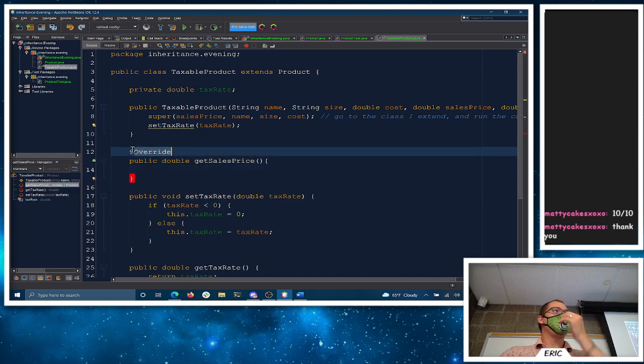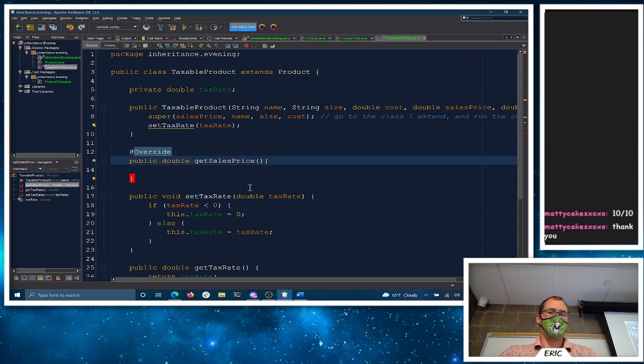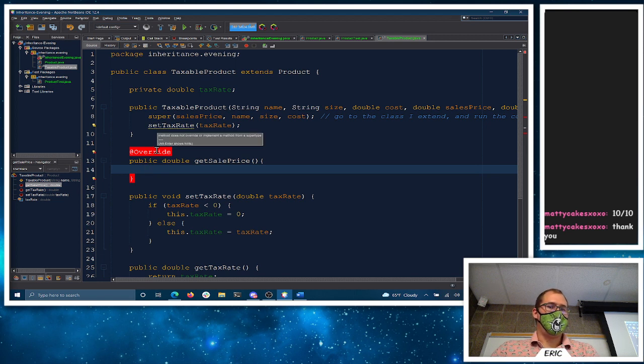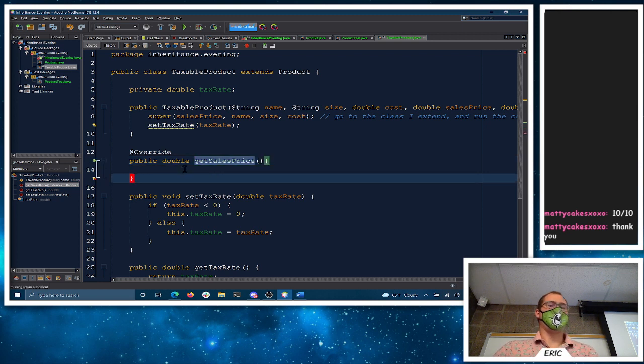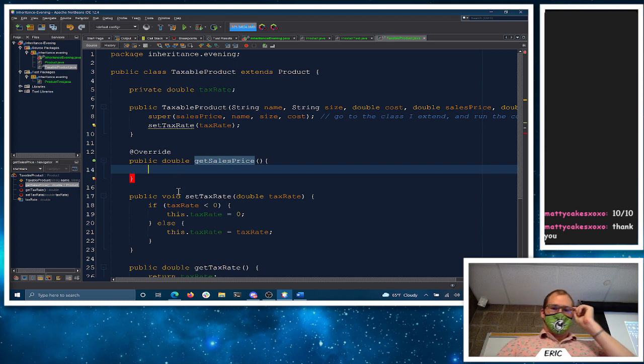And what it does with this annotation is it checks to make sure that you did the right thing. So if I typoed get sales price and I say get sale price, it's going to say it doesn't actually override a method from your parent class, from your super type. You typoed something. So it gives us a little bit of checking to make sure that I have the right method name and the right arguments to make sure that I'm actually going to change the behavior. So if I want to get sales price now, I need to get the current sales price and then add my tax rate to it.